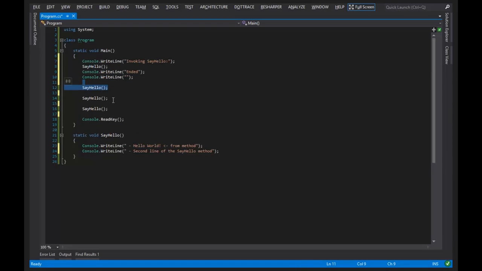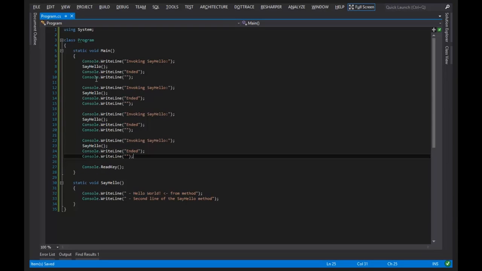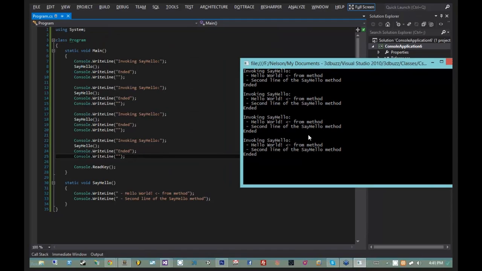And I'll do this 4 times, just like we did before. Again, this code isn't any more complex than what we had before. We just kind of reorganized our write lines a little bit. And the reason I reorganized them is now when I hit F5, look at this. We can actually see a hierarchy starting to form. This hierarchy has 2 levels. It has main and it has say hello.